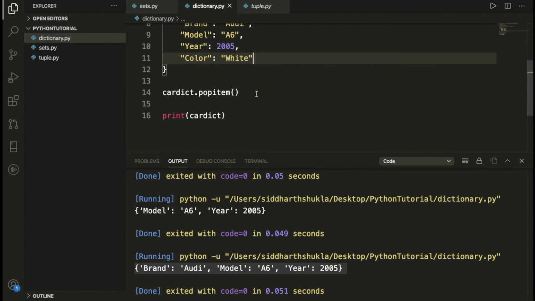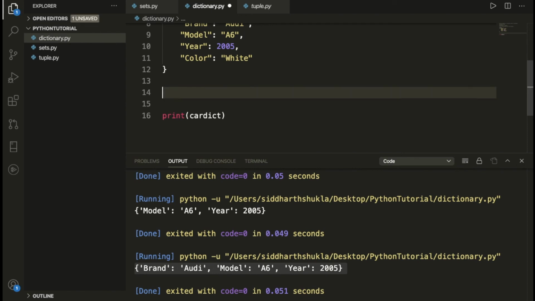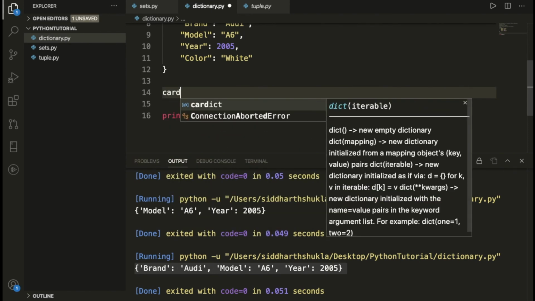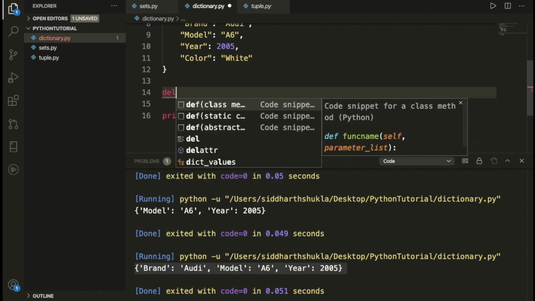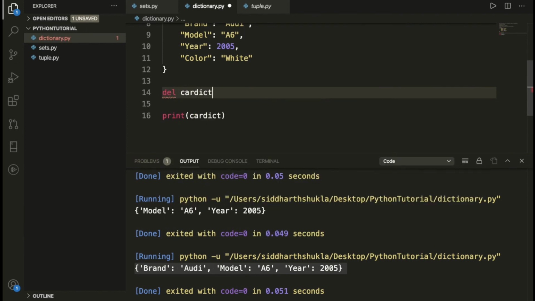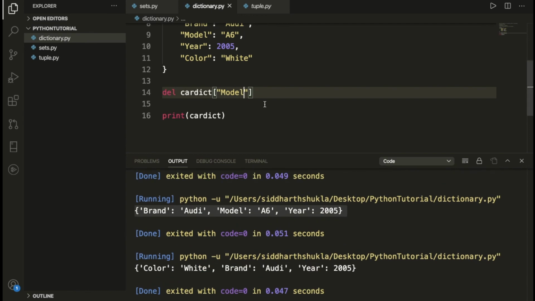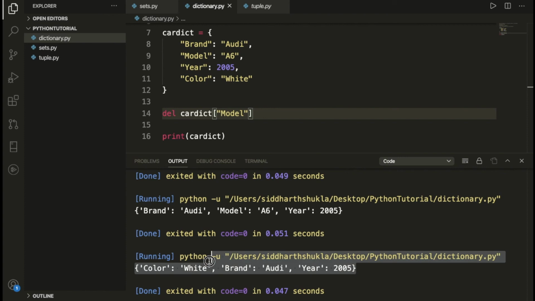And we can use the del keyword with a specific key name. Suppose we have the del function like this. Basically I am going to use del and type CarDict, and what you want to remove, I want to use model. Then let's see what happens. We don't have model, we just removed the specific value using the del function.